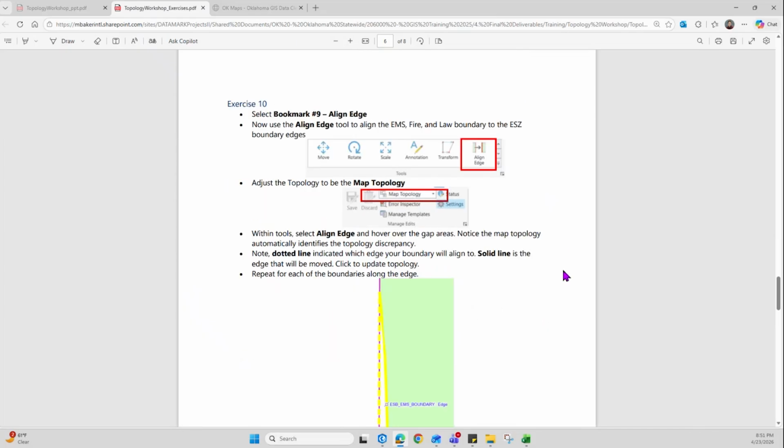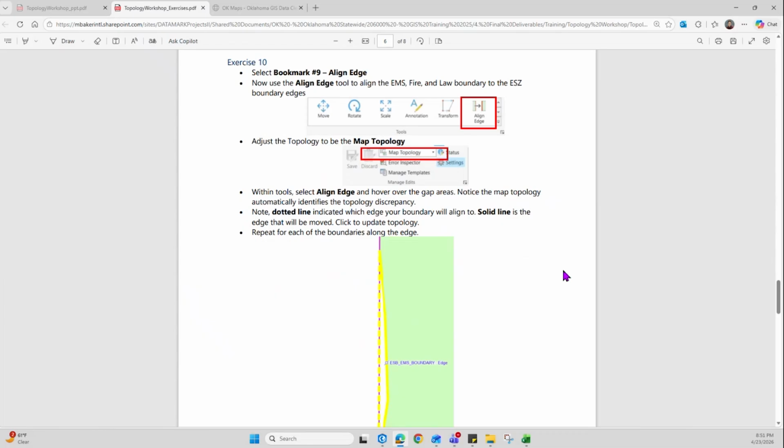Next, I'm going to talk about one of my favorites. This is the Align Edge. This tool uses a topology, and it can use the map topology. It can use obviously your geodatabase topology, but it also could use the map topology, which again, as discussed previously, is that on-the-fly map topology referencing everything that's within your data, your contents in your project that's visible in your map.